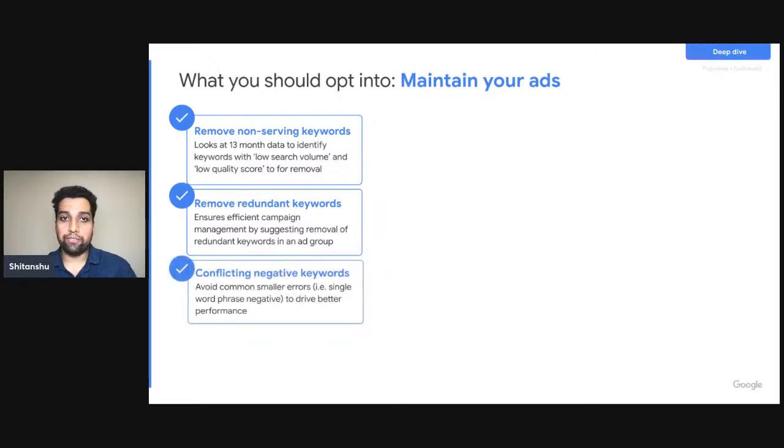Next we have conflicting negative keywords. If you have conflicting negative keywords which are affecting the performance of, say, a newly created campaign or newly added keywords, this allows you to remove such keywords so that your campaign can perform to its full potential. Say, for example, by common errors you made a single word phrase negative, and that single word phrase negative is now hampering a newly created campaign from performing to its full potential. Such negative keywords will be removed to allow your keywords and the newly created campaign to flourish and perform to their full potential.